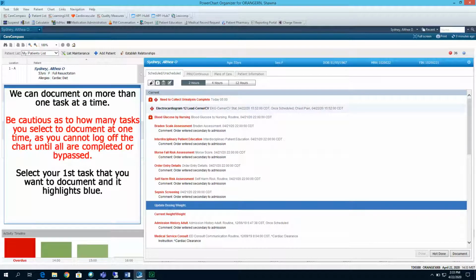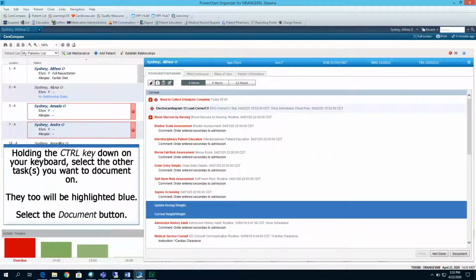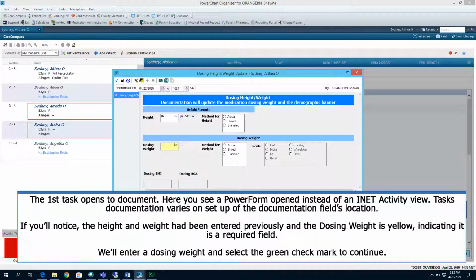We can document on more than one task at a time. However, be cautious as to how many tasks you select to document at one time, as you cannot log off the chart until all are completed or bypassed. Select your first task that you would want to document, and it highlights blue. Holding the Control key down on your keyboard, select the other task that you want to document on. They too will be highlighted blue. Then you can select the Document button. Note, you can also click and drag the mouse if you want to highlight more than one task at a time. The first task opens the document.